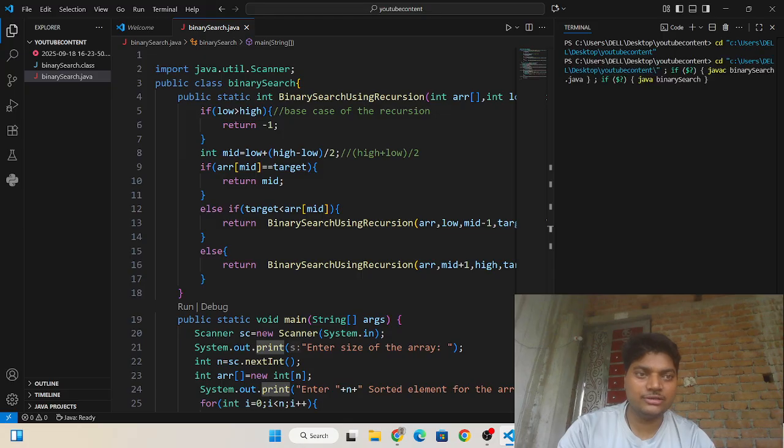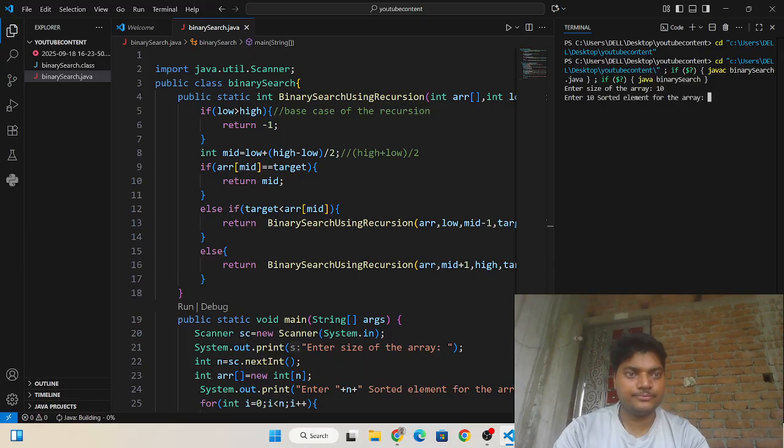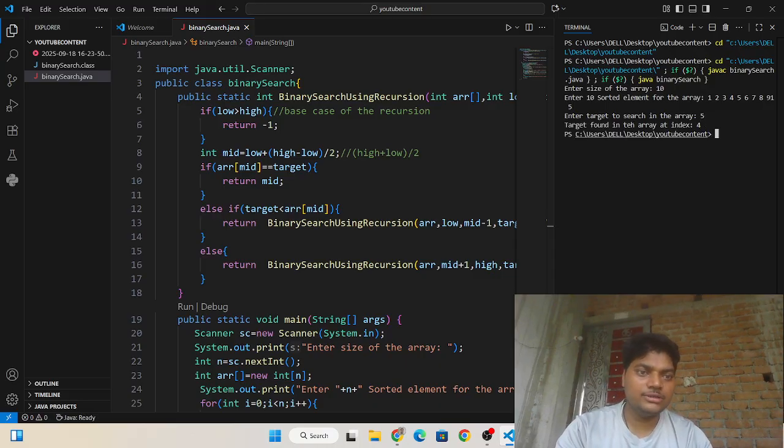Now I am going to enter another target. Enter size of the array. I am entering 10. Enter 10 sorted elements. I am entering 1, 2, 3, 4, 5, 6, 7, 8, 9 or 15. Enter target to search. I am entering 5. Target found in the array at index 4: 0, 1, 2, 3, 4. This is index 4. So our code is working perfectly.